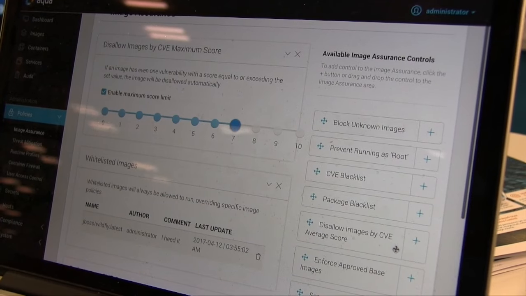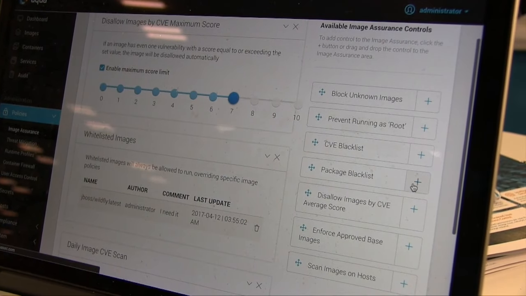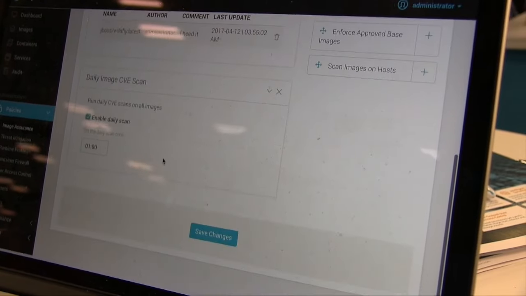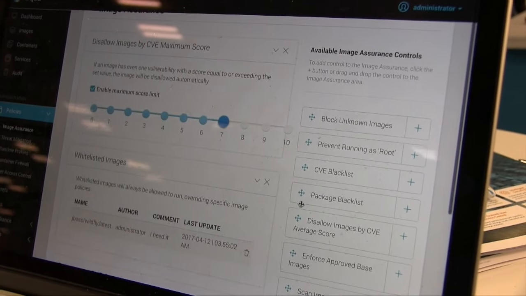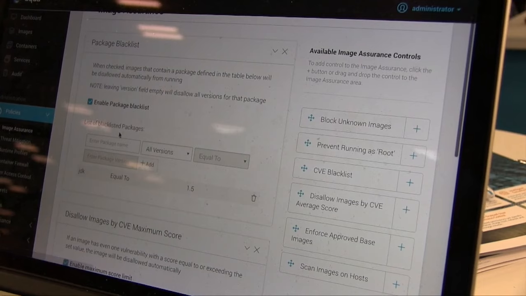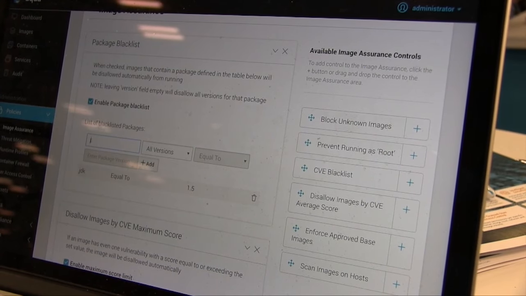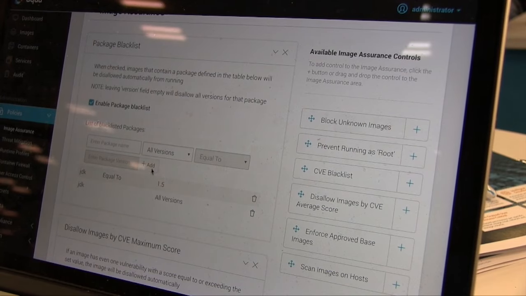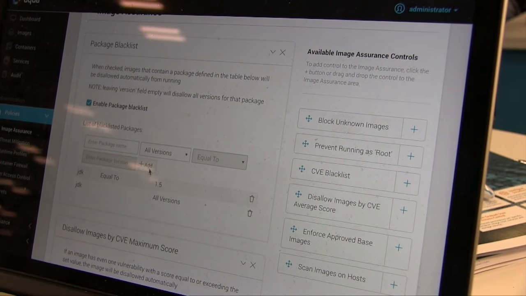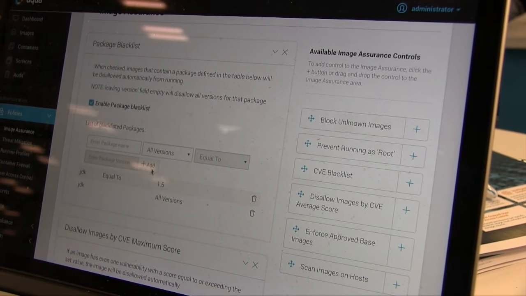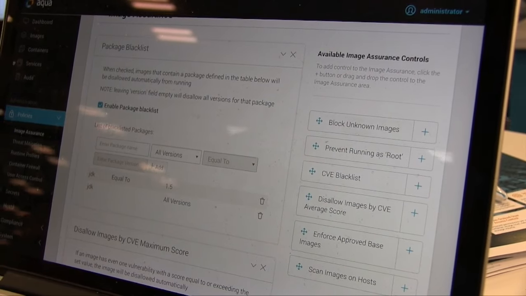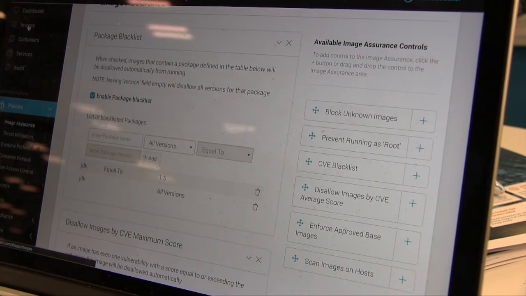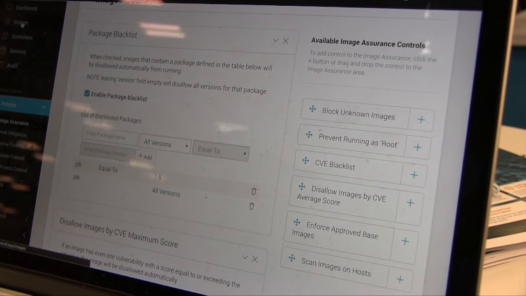You can also specify, for example, that you don't allow any specific packages with vulnerabilities. So you can simply click on the package blacklist, and then you can say, "Hey, I don't want JDK to be in my environment," and click on it. What it means is that if there is an image with the JDK, it will be prevented from running in your environment. Very important feature. It means that you can control what gets into your environment. We call it the image inflow.